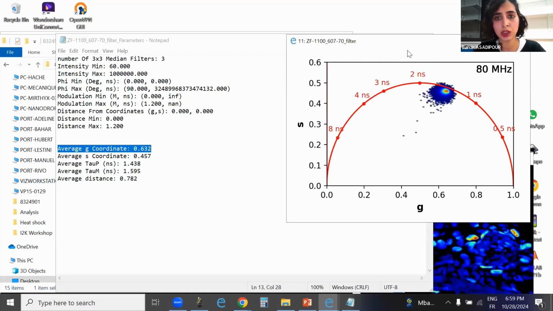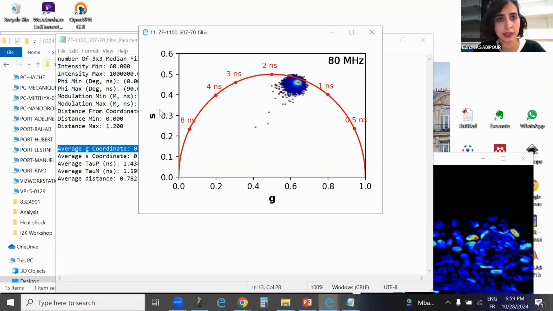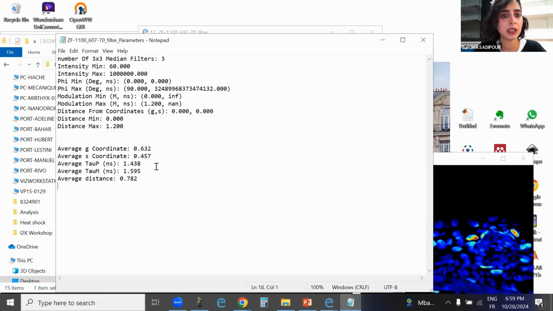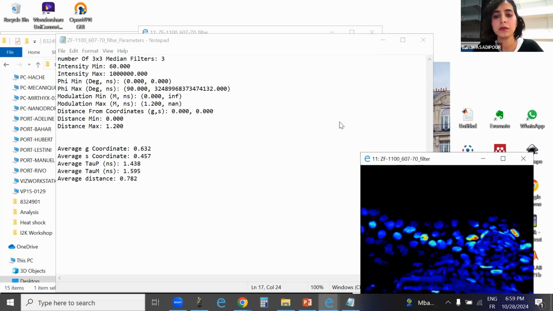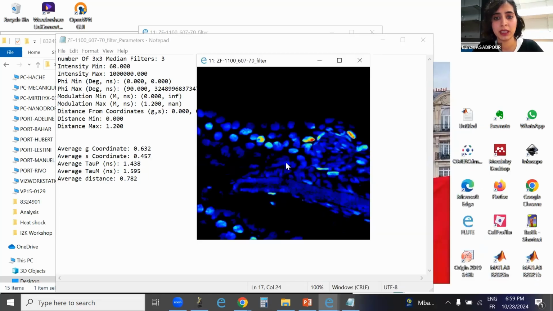S coordinates, so G and S are the coordinates in the phasor plot. G is X and S is Y. Average tau P and average tau M and average distance. Yes, this is the average in all the pixels that remain on our image. So everything that is here.